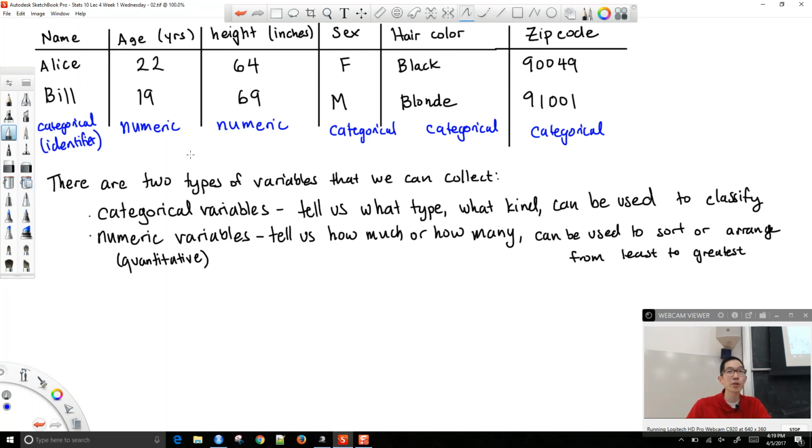Because the zip code has no inherent value, right? If this was amount of money in your bank, well then Bill could say I have almost $1,000 more dollars than Alice, and we'd say, wow, you guys both have $90,000. That's impressive. But as far as zip codes go, there's no quantity. It doesn't tell us how much or how many, so it's a categorical variable. It's used to classify people based on their geographic region, and we just happen to label these things with numbers. So just because something has a number doesn't mean that it's actually numeric. Okay.